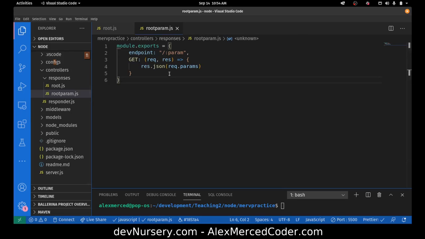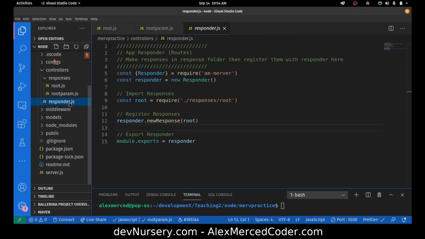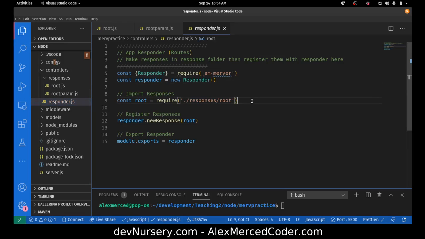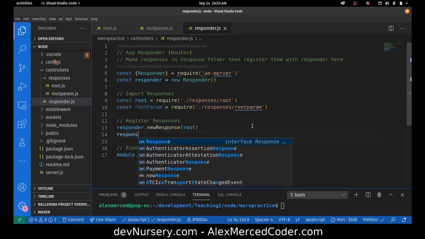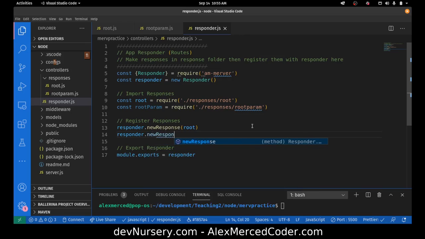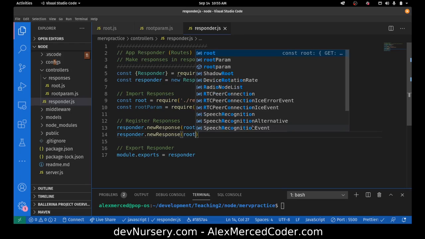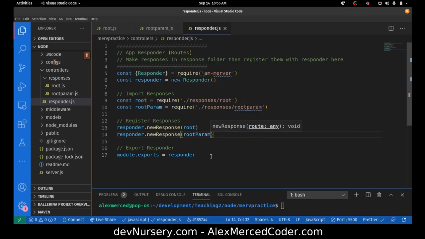Cool. So we created that route, but I only created the object, so now I have to go register the route. I'm going to go to responder. I need to import that one. So const rootParam equals require dot slash responses slash rootParam, and that brings in the file. Then I just register it: responder.newResponse rootParam. Cool. Again, it's going to check the routes in the order that you put them here. Keep that in mind.